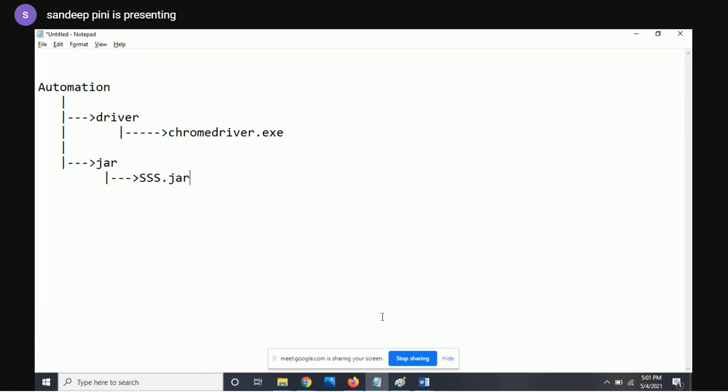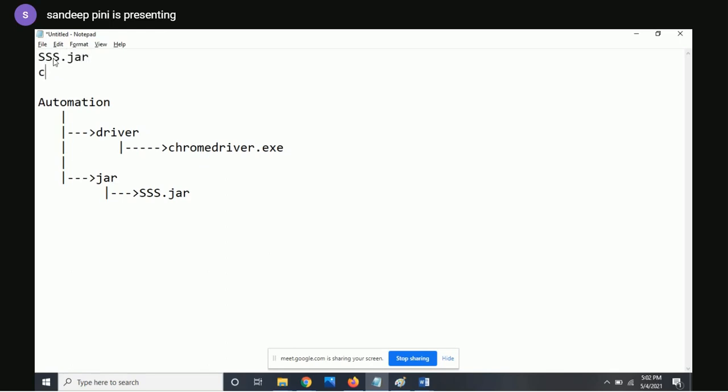So this is what we have done in the last class, guys. We have two files. One is the Selenium server standalone 3.141 jar file, and one more is the chromedriver.exe file. This is called the driver file, also called driver executables.